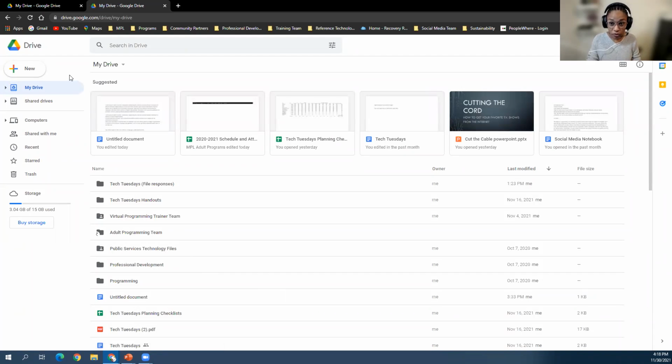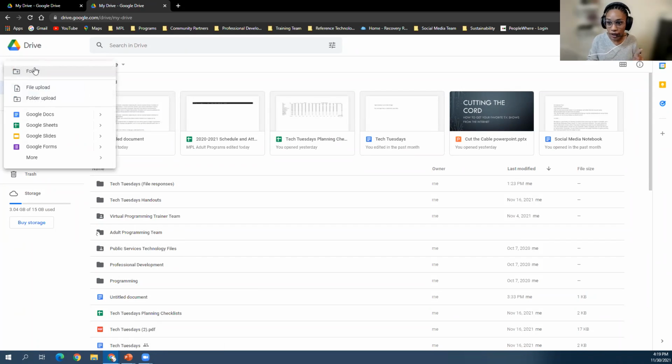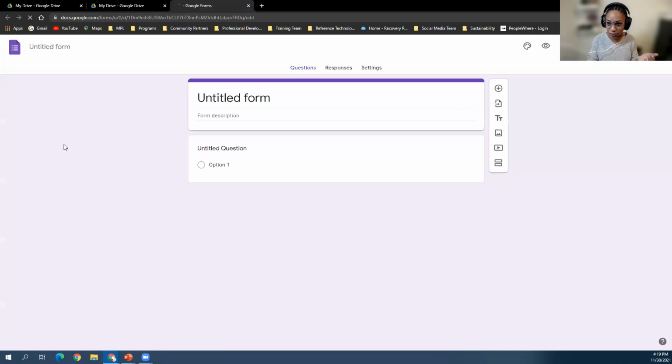Now, all we want to do to create a form is push on this new button, and we'll go down to the bottom and we can click on it directly to create a blank Google Form.